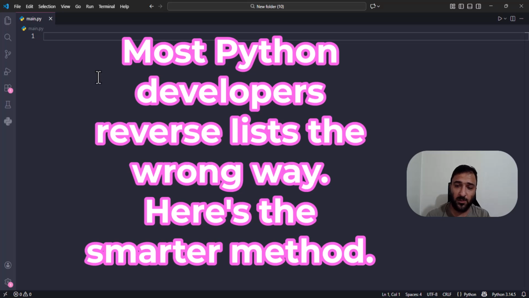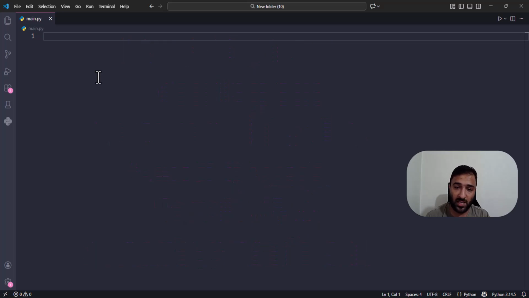In Python, sometimes we need to reverse the order of elements in a sequence. For example, taking a list and reading it from the last element to the first. Instead of manually looping or creating a new structure, Python provides a built-in tool called reversed.